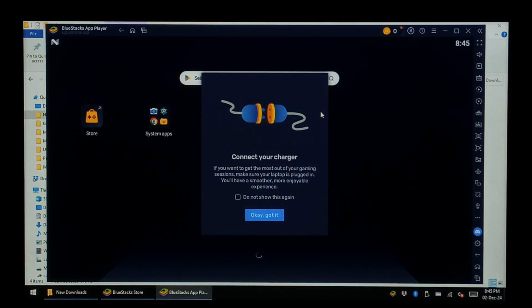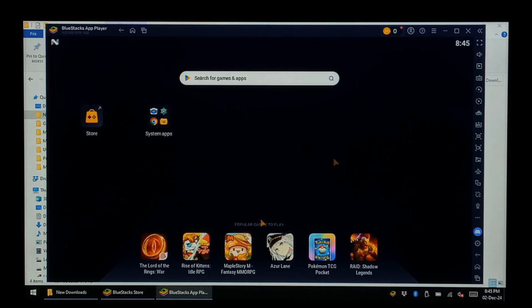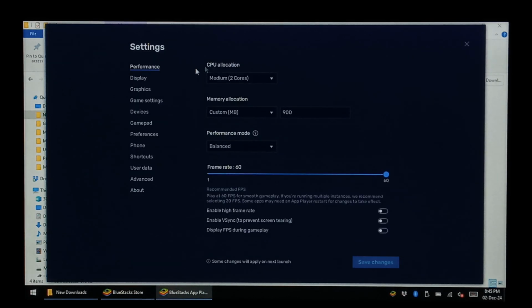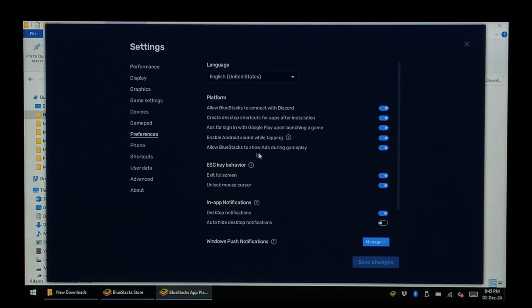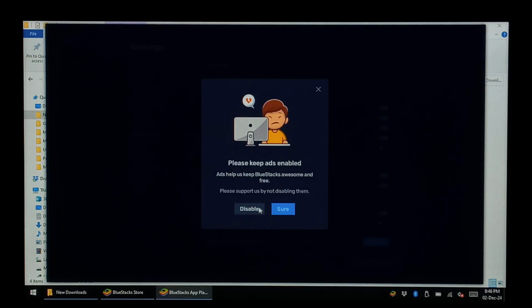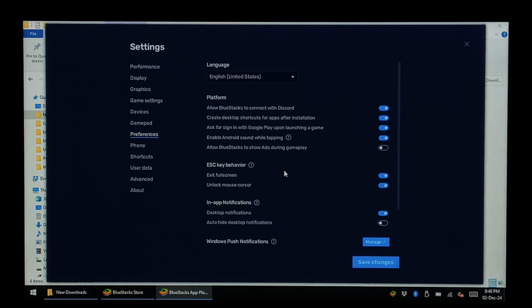If you're running on battery, you may get this pop-up, just click OK. So once it's actually loaded, the first thing we want to do is disable the BlueStacks ads. So on the top right, go to Settings, go down to Preferences on the left, and uncheck Allow BlueStacks to show ads during gameplay. Click Disable, and that will stop the pop-ups on the left-hand side. Click Save Changes, and we can close out of this.